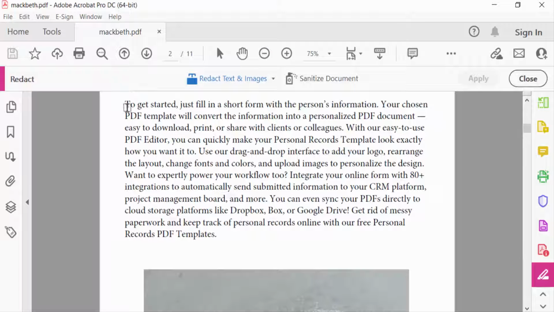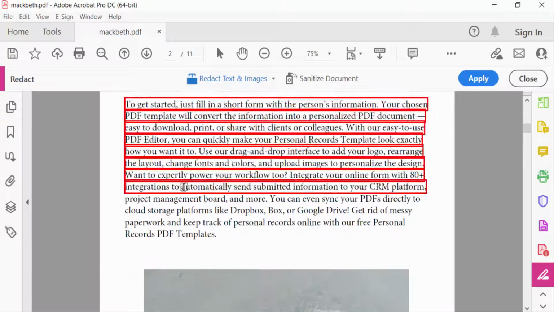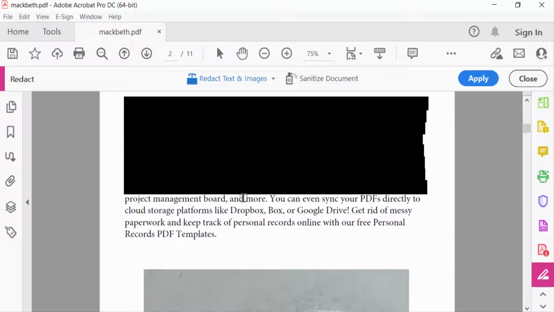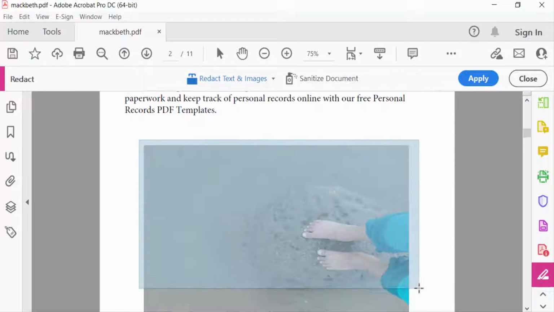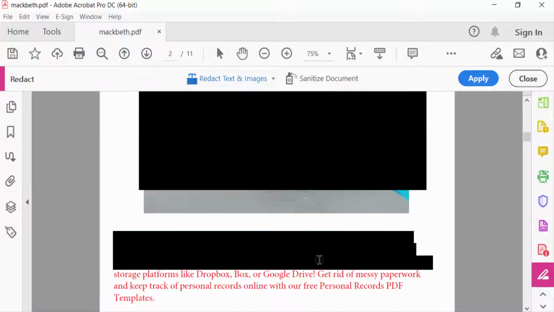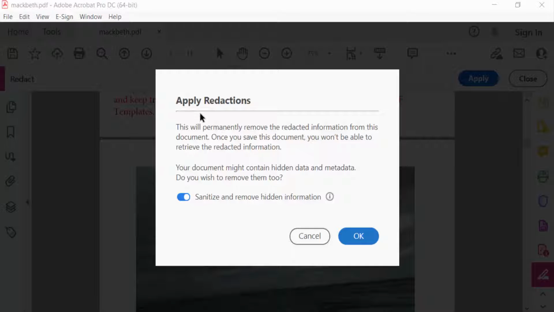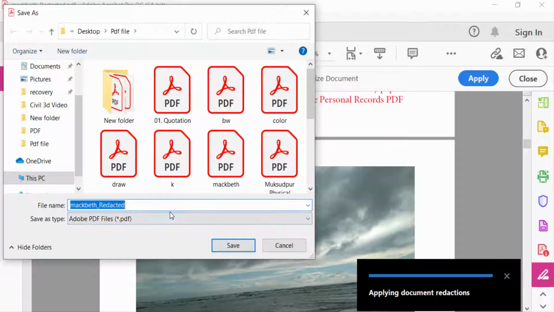Now drag the mouse and select the text that I want to black out. You can see this is red color, and this is blacked out, and also these images and this text. And then press Apply, and you will see a notification, Apply Redactions, and then press OK. Now you have to type a file name for this redacted file.